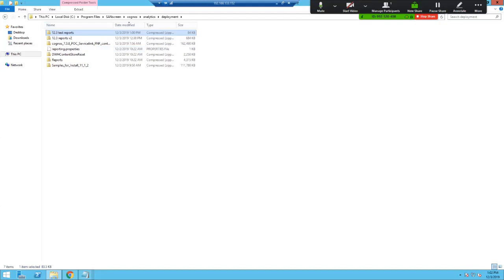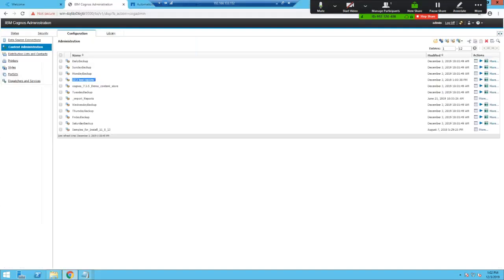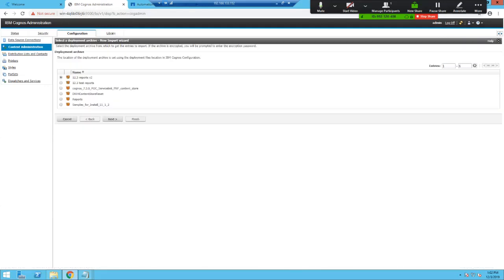And so let's say that there is an instance where somebody sends you a report archive and you need to load that into your box just so you don't have to load in 20 reports individually. You just paste that archive into this deployment folder and then come back over here to the administration console, go to configuration, content administration, and then instead of export, you're going to click on new import. And so we're going to do the 12.3 test reports.